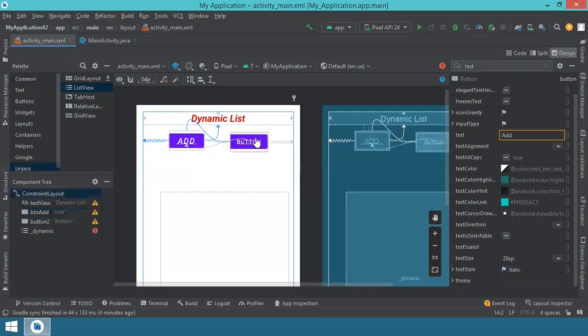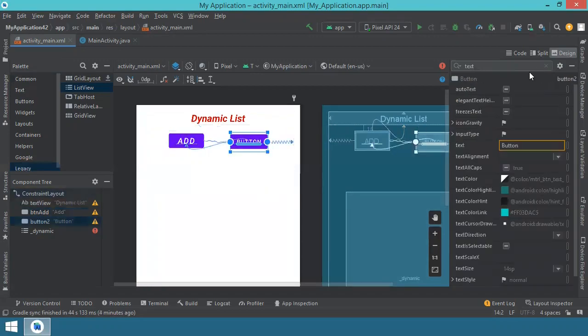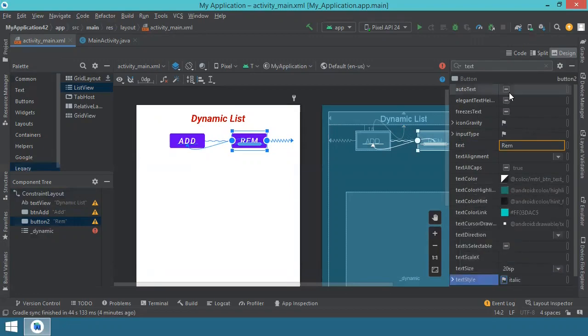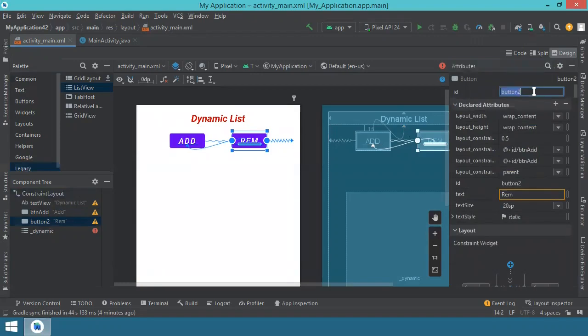All right, going to the second button. This second button will have the text remove. It will be size 20. And for the style, we'll make it italic again, like the previous button. Don't forget for the second button to change its ID as well. So this is btn remove.